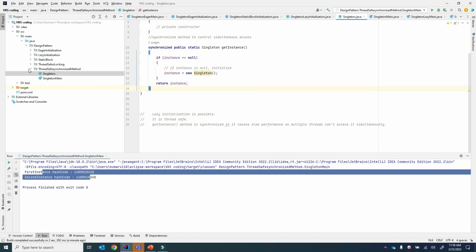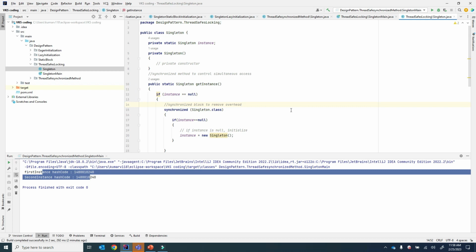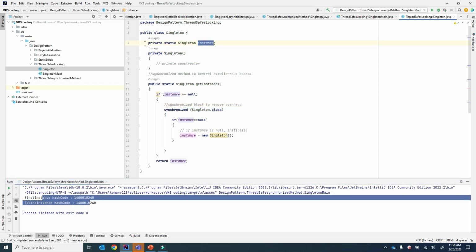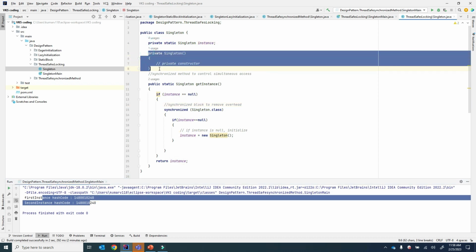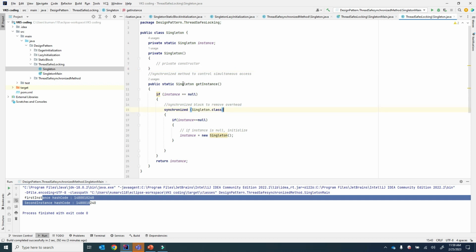So let's see one more level up. We can use a synchronized block. So let's see that program quickly here. I have a variable, and I made it private, and here I have defined a constructor as private, and here we have defined the public static Singleton getInstance. This method can be used by an outsider to get the instance of the class.